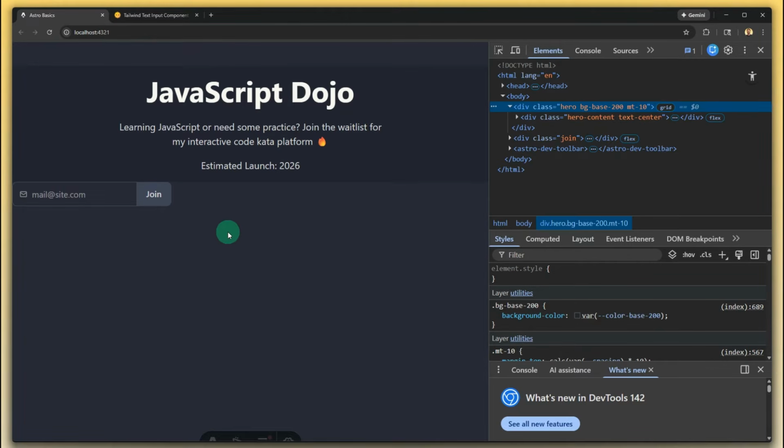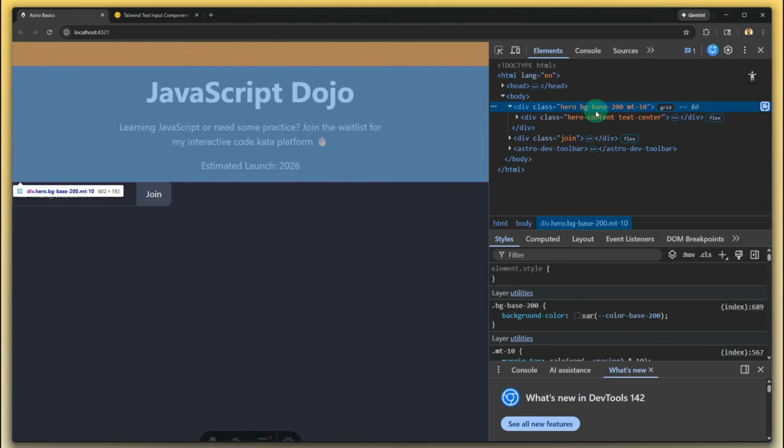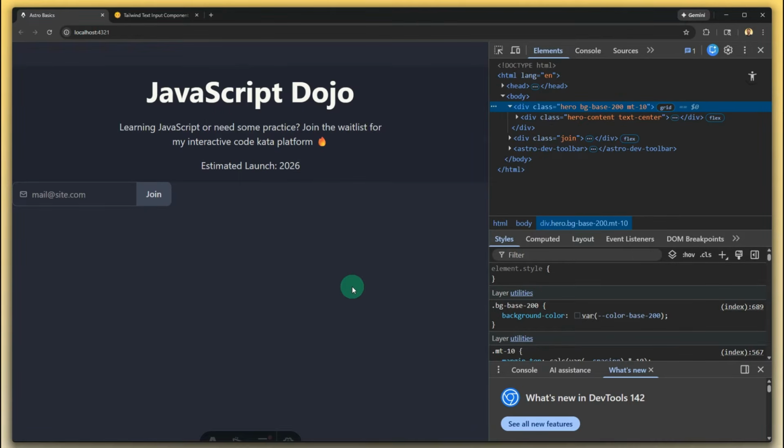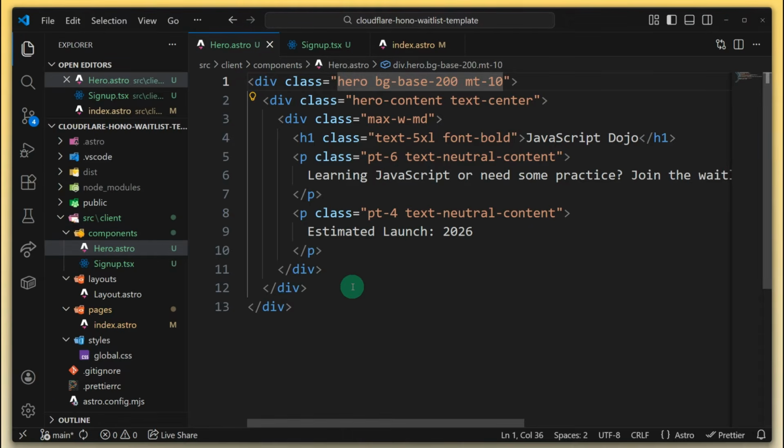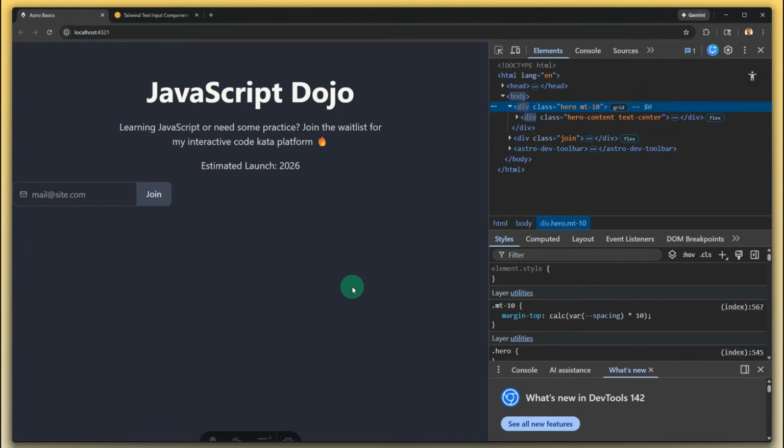Now you can see we have two different background colors going on here. This one's a little lighter, this a little darker, and that's because we have a background base of 200 right there. So let's remove that background base of 200 as well. Jump back over, and okay, now it's looking a lot more clean and seamless. Now we just need this guy to be centered over here and maybe add a little padding around him.